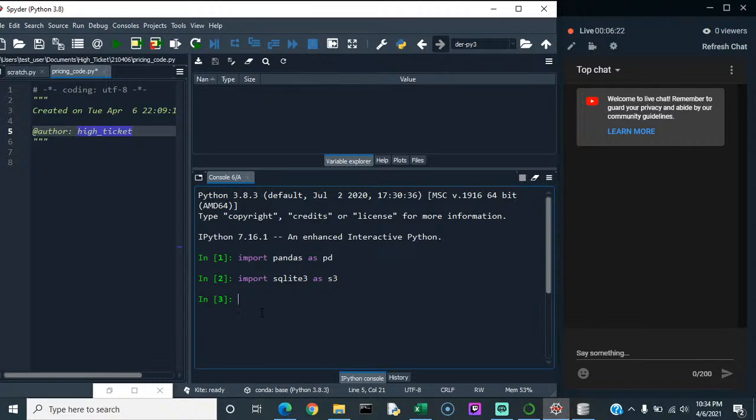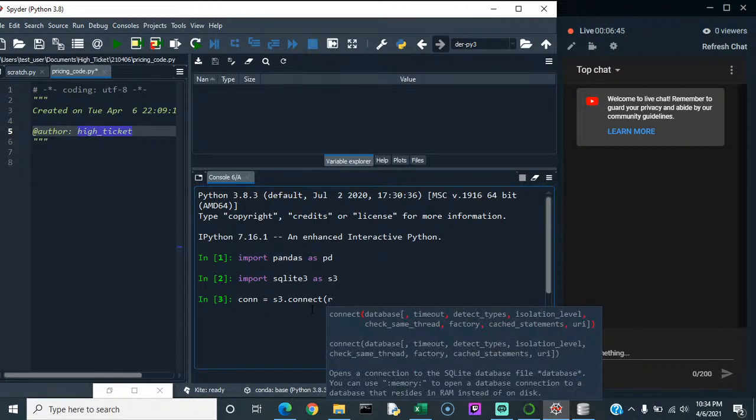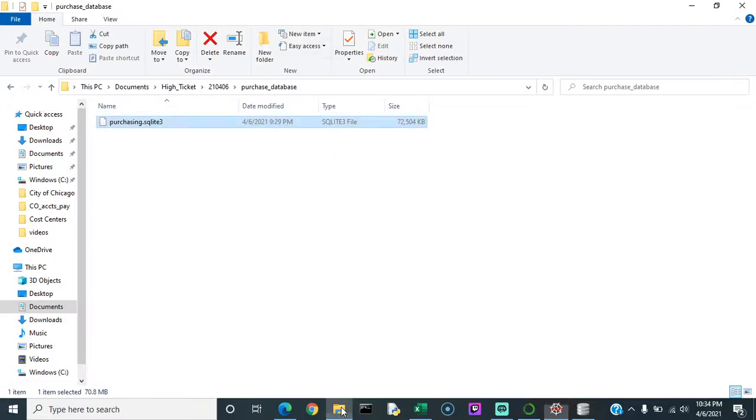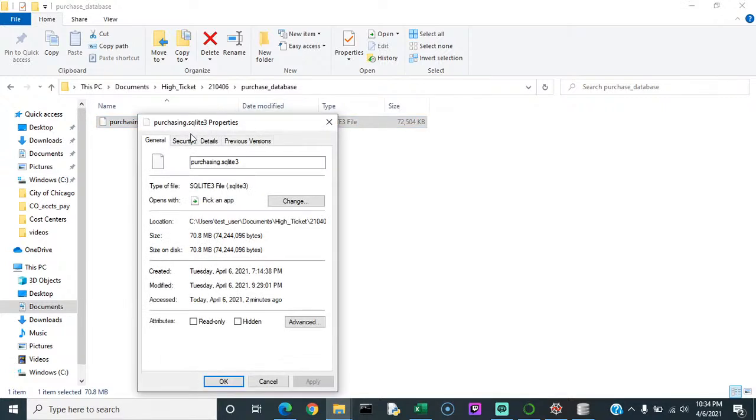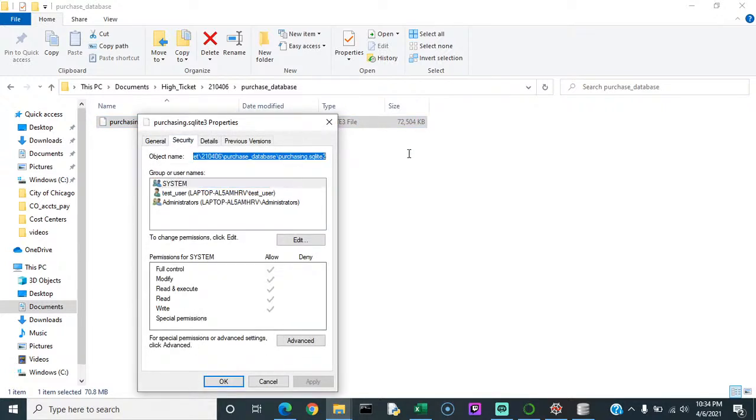All right, so let's check out the database. First we have to connect to it. So we're going to make a connection. I abbreviate it as con, and we're going to use sqlite3.connect. In this case, I'm going to use a raw string because I'm just going to go to properties and grab the file path.